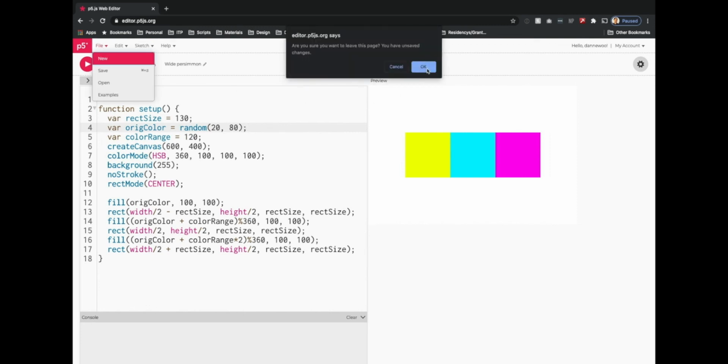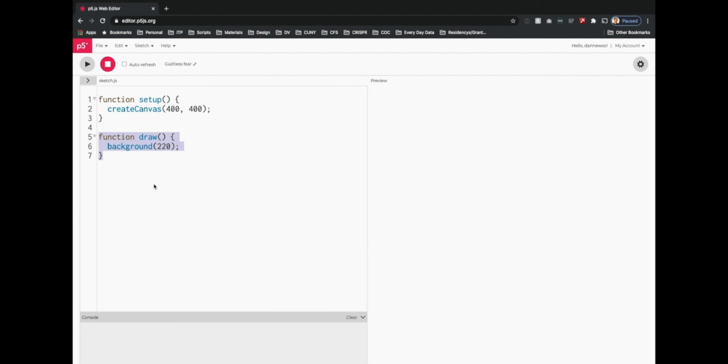Feel free to save yours so you have access to it again. I'm just going to create a new document and not save. In this document, let's just delete our draw as well, and let's also change the canvas size to 600 by 400.